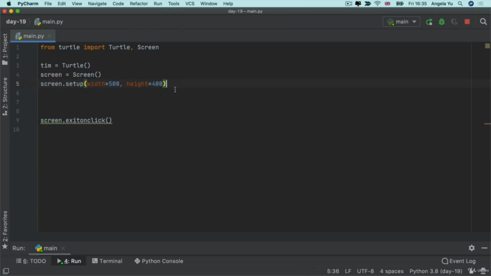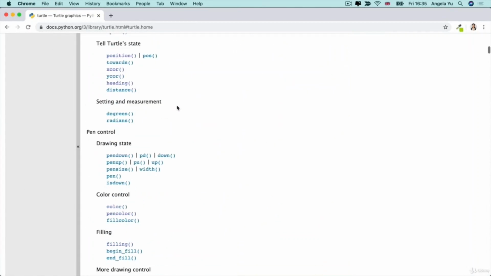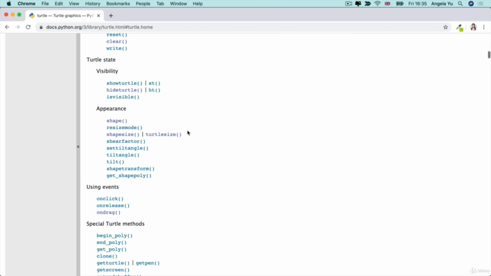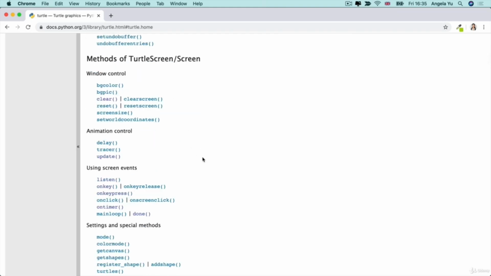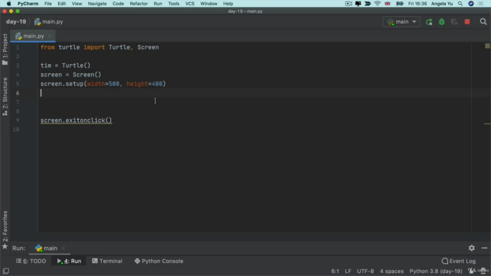So now that we've got our screen set up, the next thing I want to do is to bring up that pop-up and ask the user to make a bet. Now, if we take a look at the Python documentation, where we've been spending a lot of time recently, you can see that there is a method on the screen which is called text input. And this is going to show up a pop-up window, and it allows the user to look at the prompt and the title and to enter a piece of text. And if you want the user to enter a number, then you would use num input. So let's go ahead and add that here.